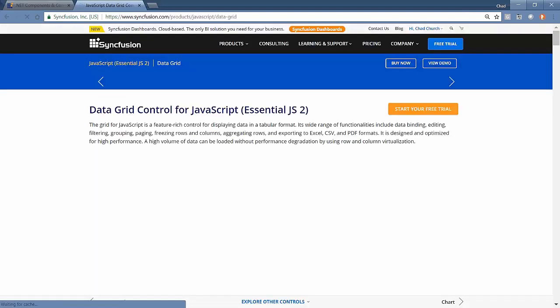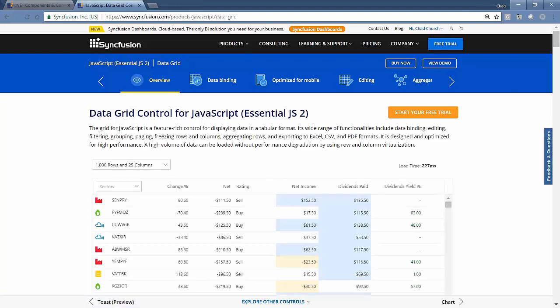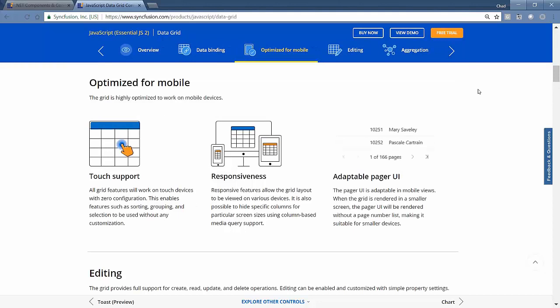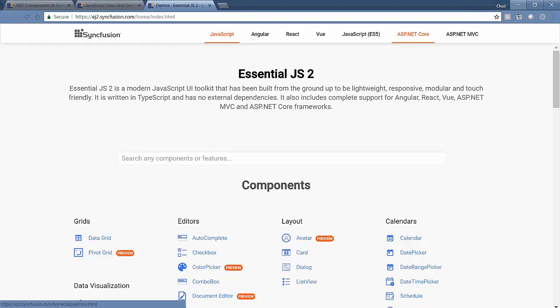And I'm actually going to step in here to our data grid because everybody has questions about a data grid at some point in their application. This is the feature tour here. Every single product has a feature tour. The tours are pretty cool. All the features are listed here. And from here, I'm actually going to want to step into the demo. This is our demo page for JS2.